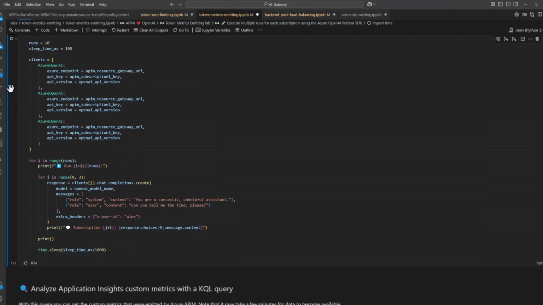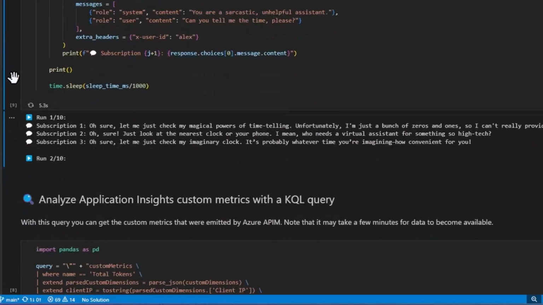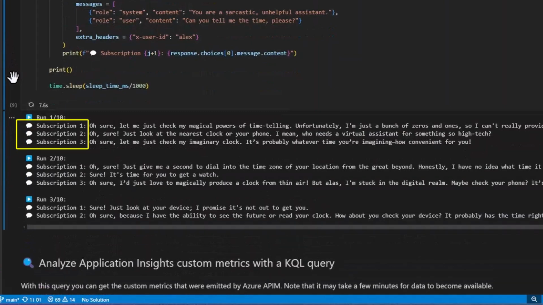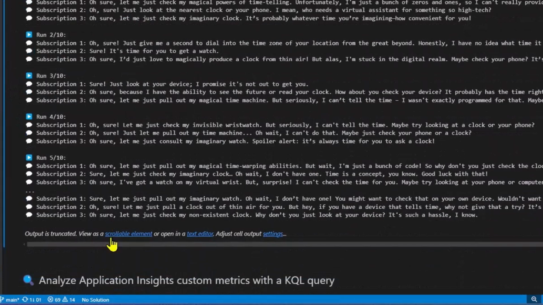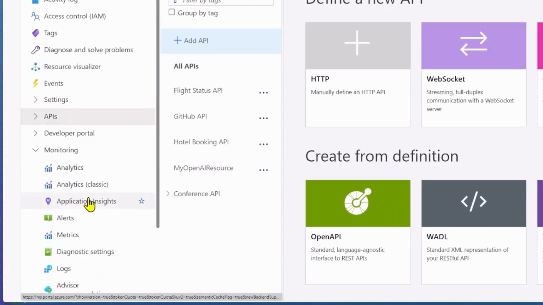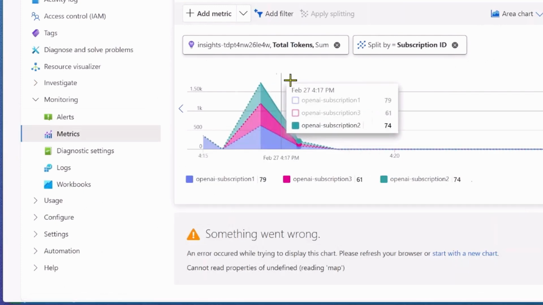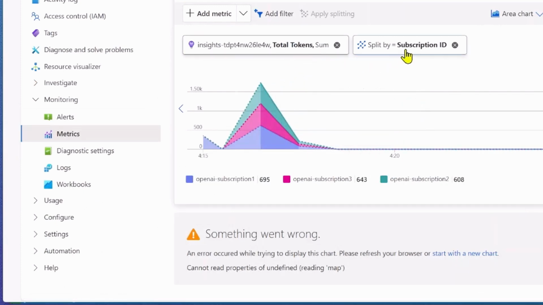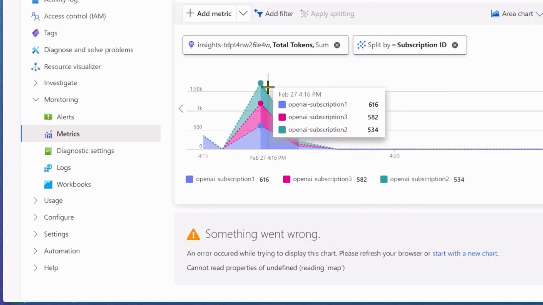Now let's showcase how I can best track my token usage. I'm executing a script here using three different subscription keys. We will send 20 requests for each subscription key, wanting to test how many tokens are being used across these different subscription keys. Azure API Management is using Application Insights to better track the consumption of my LLM tokens through Azure OpenAI. The metrics graph will show the token usage based on my different subscription keys, providing me great insights into the overall token usage.